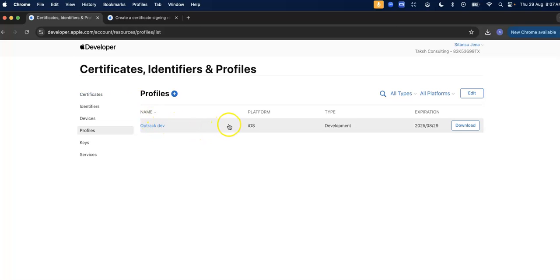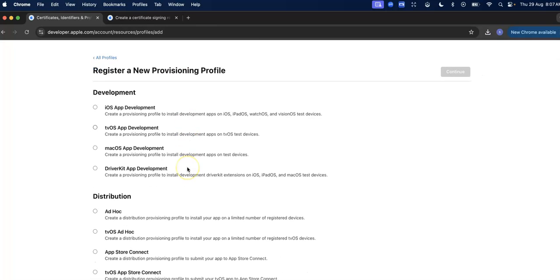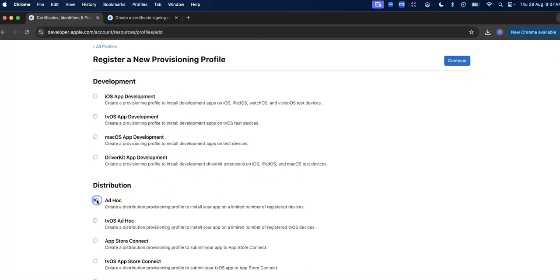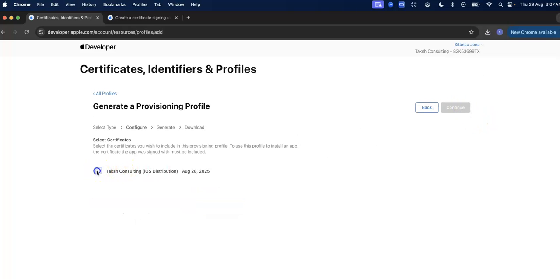This profile is needed for development. Another profile we need to create is for production. So you need to click the plus icon again, then go to distribution. Click on ad hoc distribution, then continue. The same process is followed. You have to select the bundle ID, then continue. Then select iOS distribution, then continue.